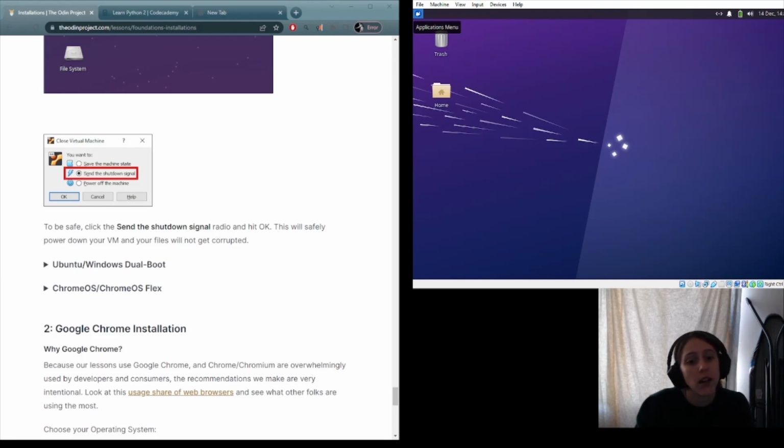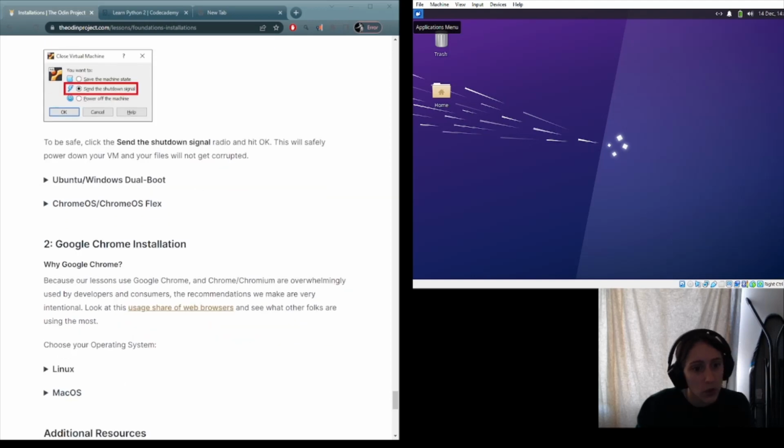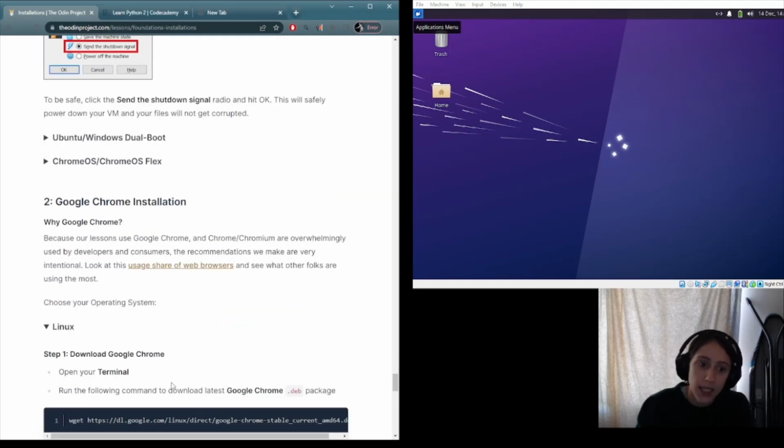because all the lessons are based in Chrome. It is also overwhelmingly used by developers and is recommended very intentionally. So, look at this usage share of web browsers. So choose your operating system. That's going to be Linux.